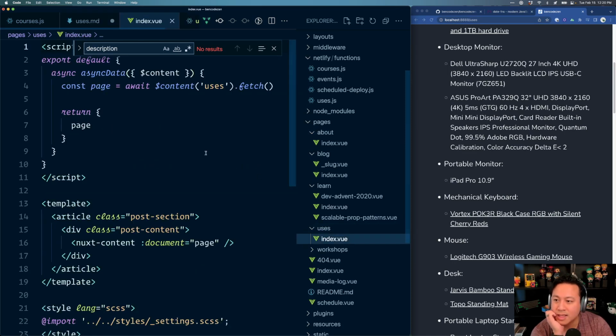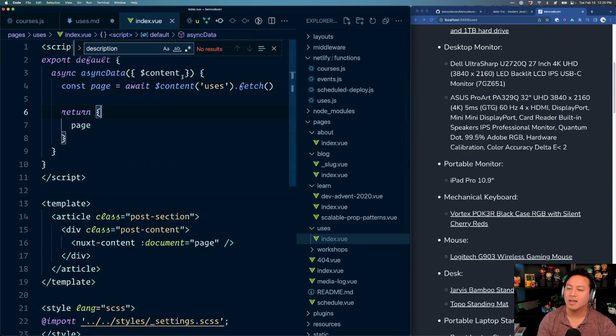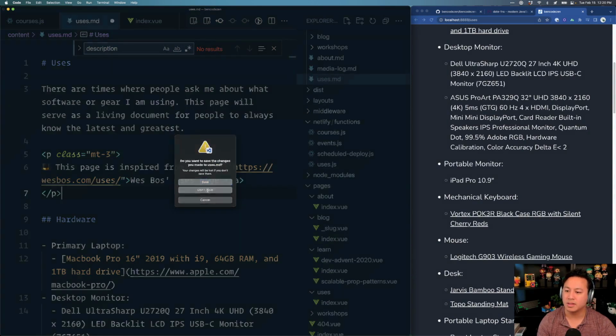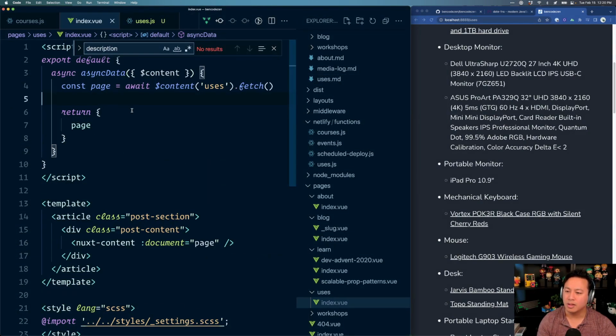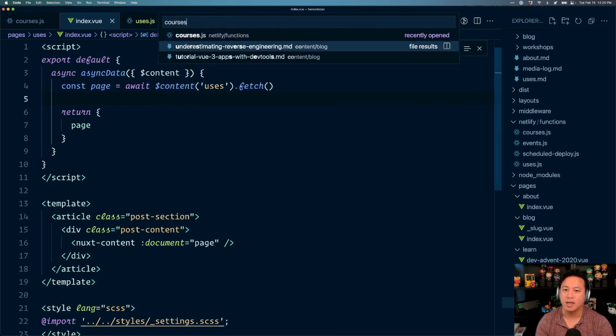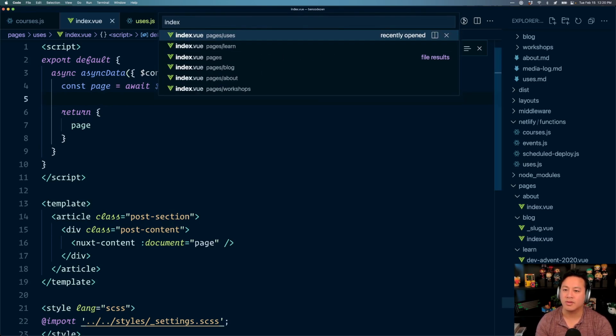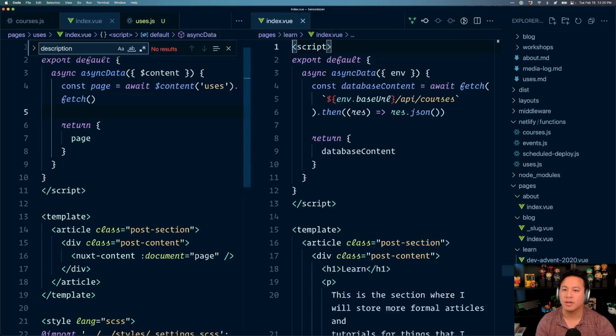Here we go. Uses index. There we go. I was going to say, I was confused for a moment. All right, cool. We got this. Now we'll need to do the same thing we did with the courses page, right? So if we take a look at the index for courses for learn.